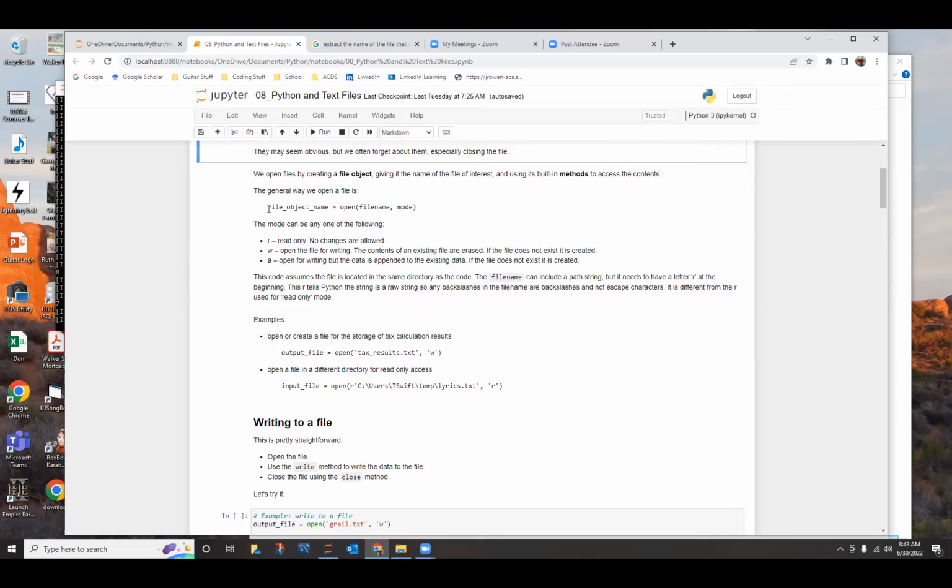So yeah, we've got a file object name. This is a generic identifier, and we use the Python open function. It's part of the base language, so you don't need to include any libraries. And there's a mode parameter. The first parameter is the file name.